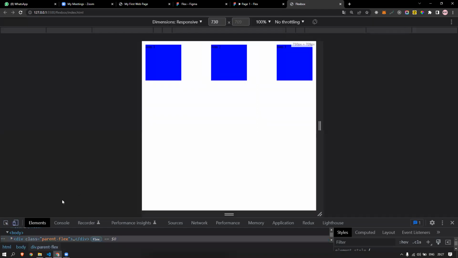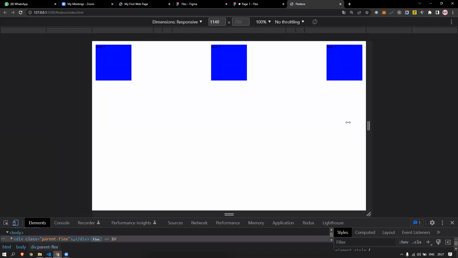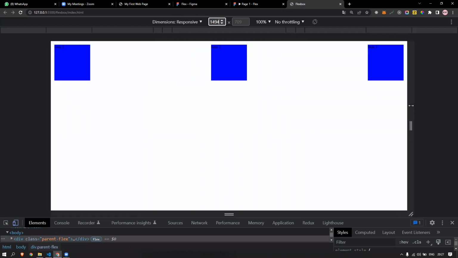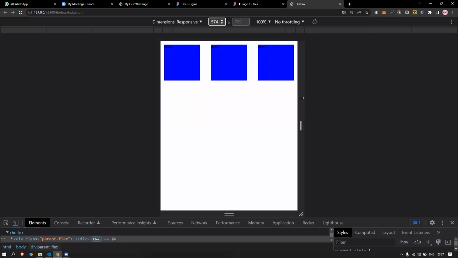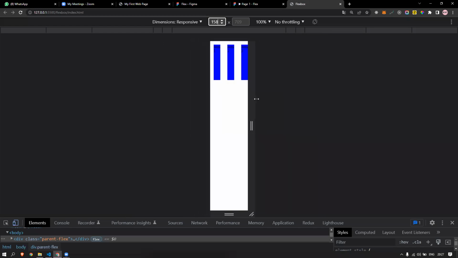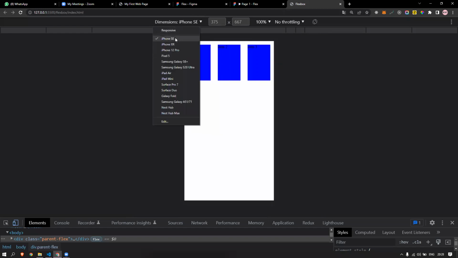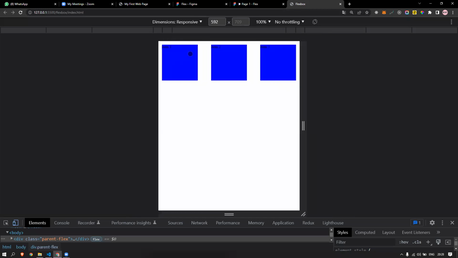Okay, so I'm shrinking my window. If you see here, the dimensional responsive shows the device width. This is for a desktop. Whenever I shrink my screen, I'm lessening the screen. If I shrink this way, for example, this is for iPhone SE. This is the responsive design. So I cannot wrap my child to the bottom.